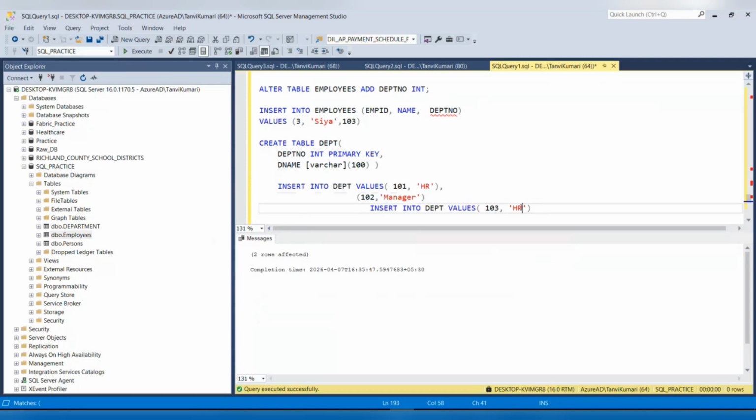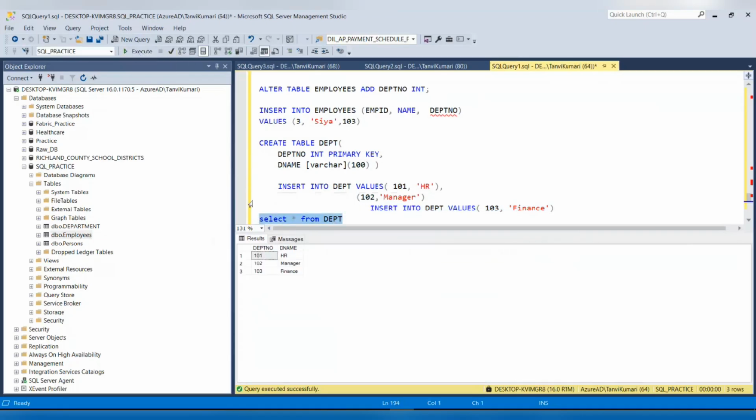So now select all from department. See, now we have the records. Now we'll join these two tables.